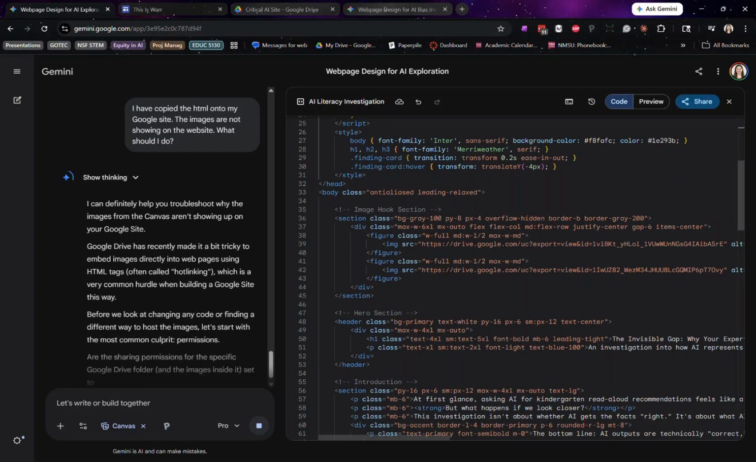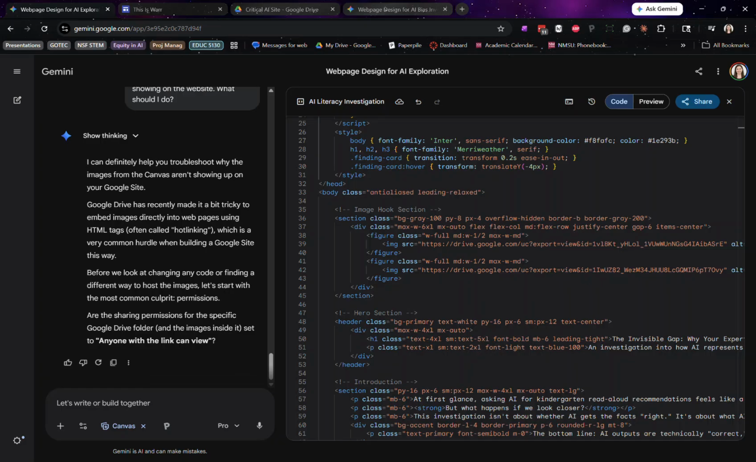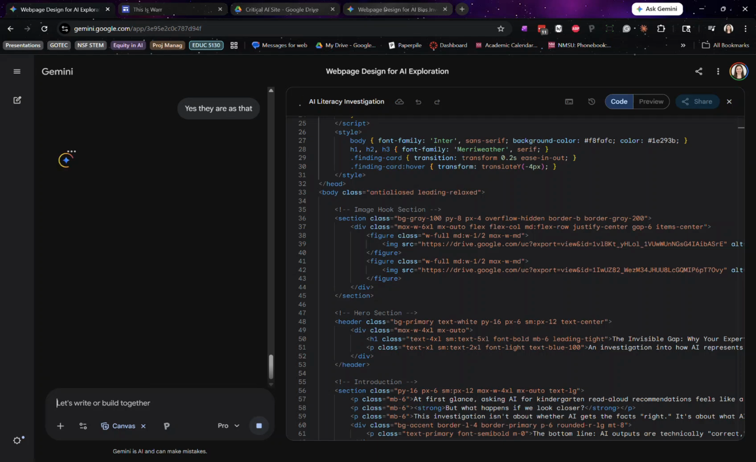I can help you troubleshoot images from the canvas aren't showing. It's made it a bit tricky to embed from HTML tags. Before we look at changing code, make sure the sharing permissions are set to anyone with the link.